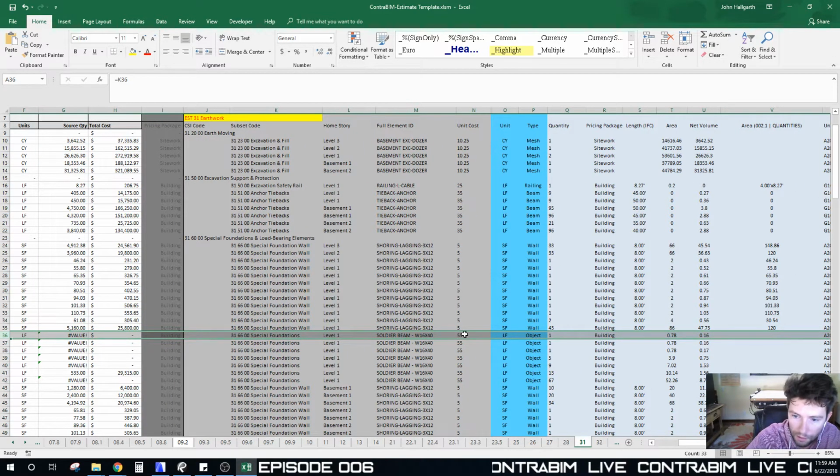So unit cost, $55. That's an easy translation over. These are objects. We have quantities on them. So some of them there's several, some of them there's only one.